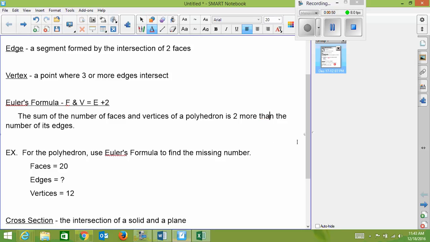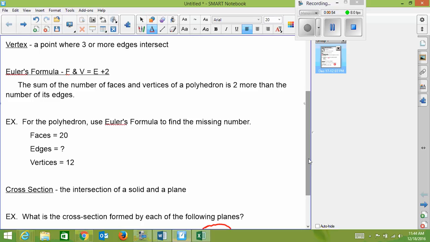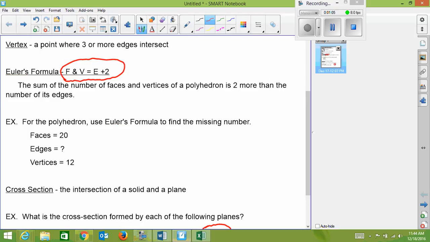For the polyhedron in my example, use Euler's formula to find the missing number. So if I have 20 faces and 12 vertices, and I want to know how many edges I have, if you go back and look at what the formula says, if I add my faces and vertices together, which would be 32, that's going to equal 2 more than the number of edges. So just minus 2 is going to give you 30 for your edges.